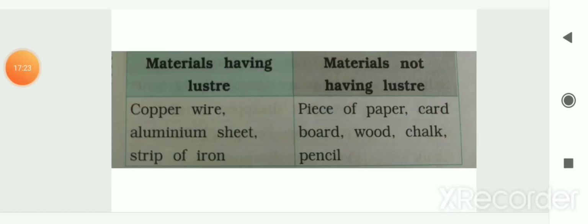Here the table is given to you. In this table, some materials are written that have luster: copper wire, aluminium sheet, strip of iron. These materials have luster. The materials not having luster, which do not shine, are a piece of paper, cardboard, wood, chalk and pencil, and you can add any other objects as well.